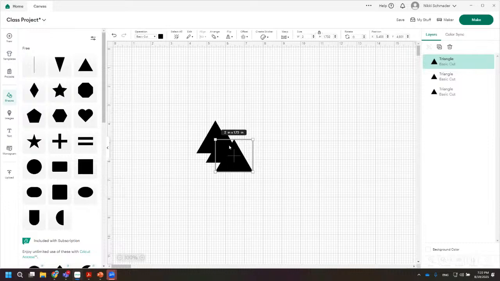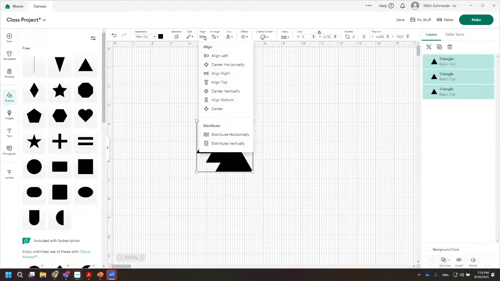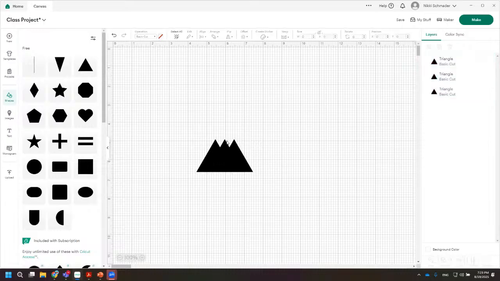What I want to do is align all of these. So the bottom edge of all of them are aligned together. So I'm going to select all up here in the edit bar again. And now that align feature opens up for us. So I'm going to click on align and then say align bottom. And you'll notice that moved it to where the bottom of all of those triangles are now perfectly aligned and the tops are also perfectly aligned.